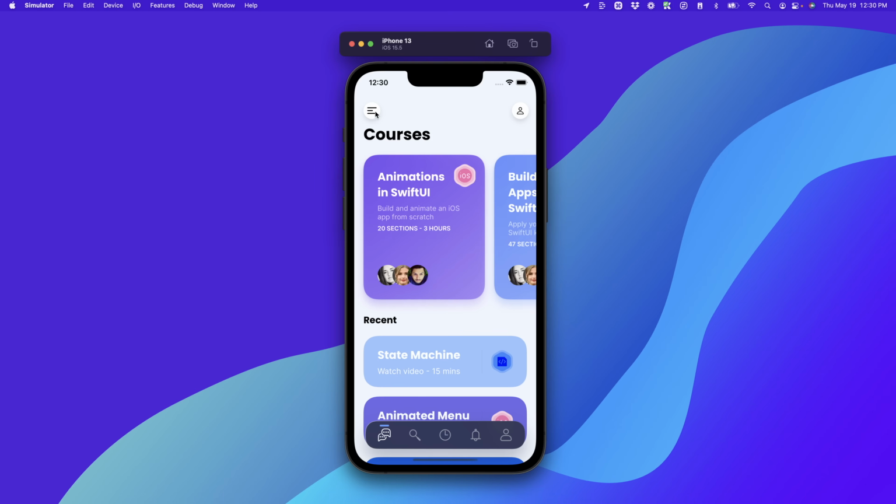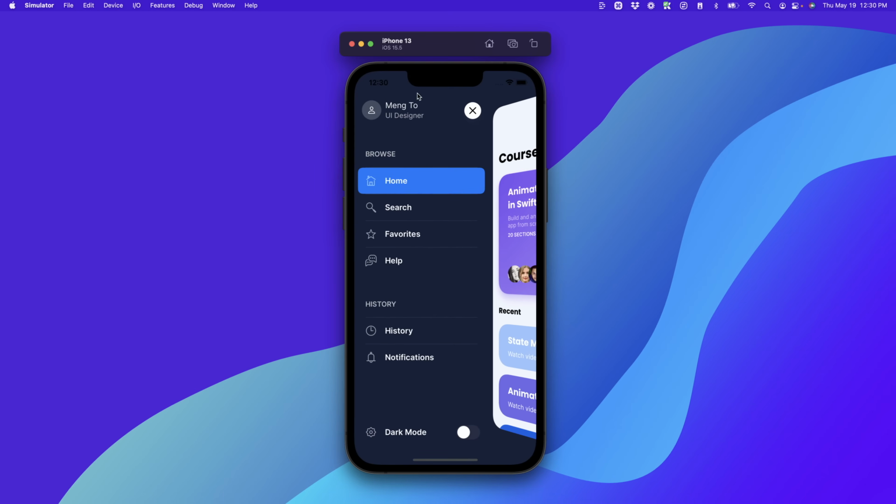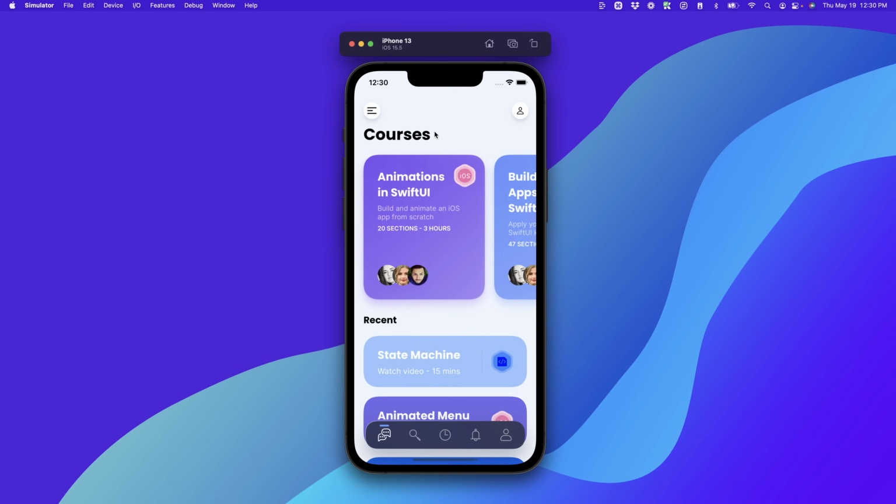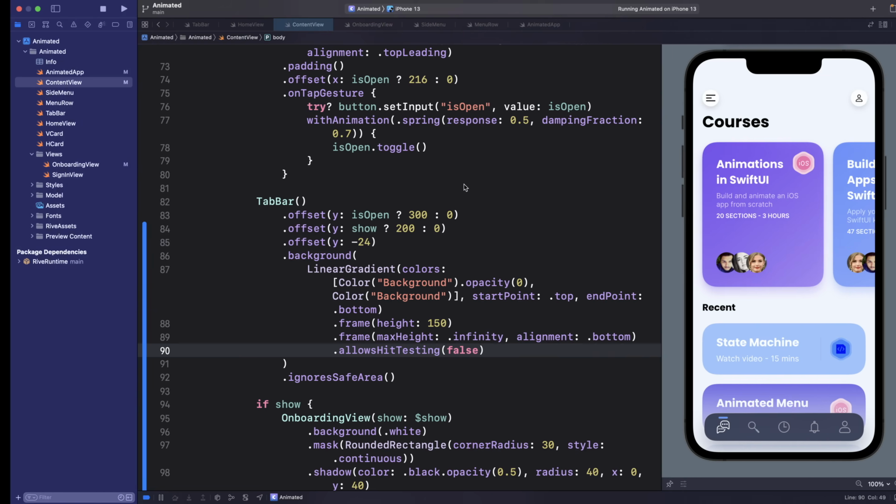Okay, so another thing we should fix is the status bar. You can see that it's always black. And in order to fix this, unfortunately, we're going to have to use UIKit code, which is deprecated. But I'm sure in the future, you're going to be able to find code that is not deprecated. But let me show you how to do it.